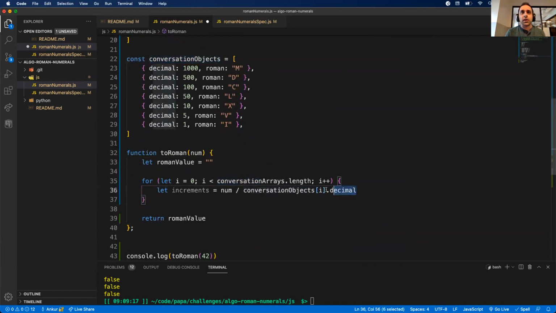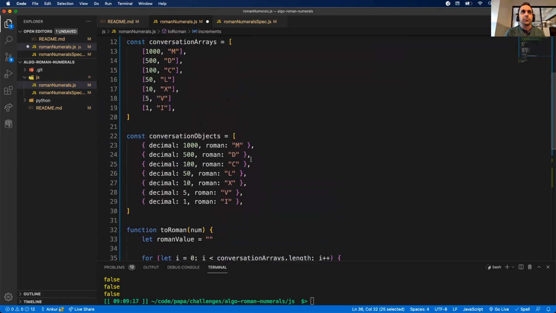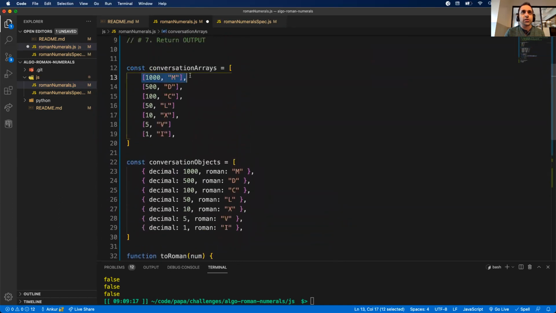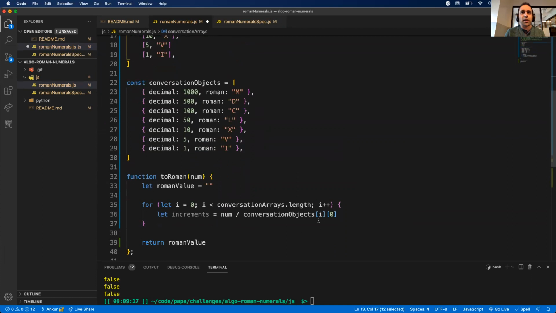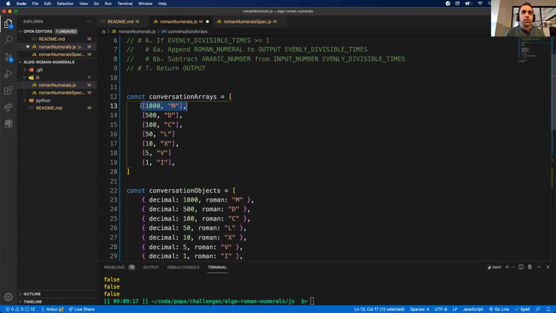But when we get to writing our code, instead of having this dot decimal, we're probably going to have square bracket 0. Now this will access the same data. So we'll look at our first index. If our I value is 0, we'll be looking at this array pair. When we do index 0, we'll get this 1000 out.